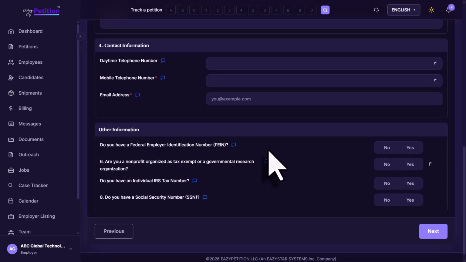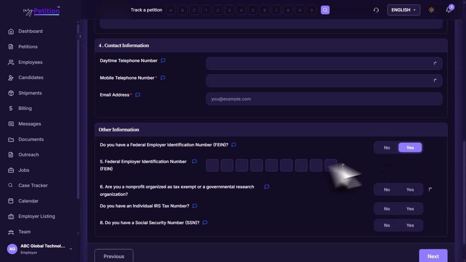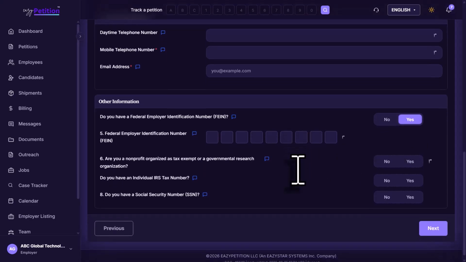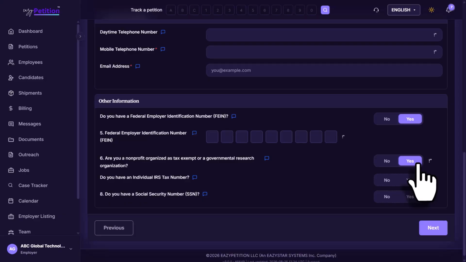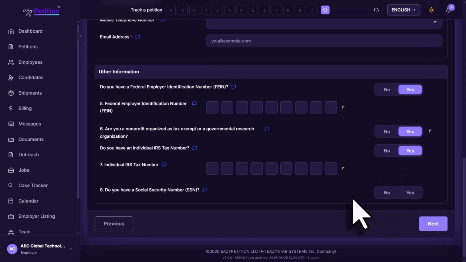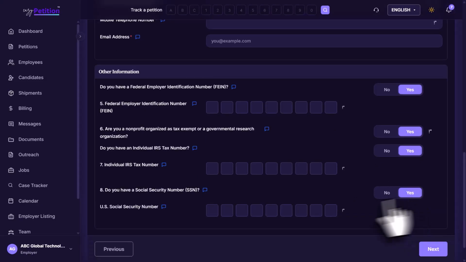Next, we have the other information section. If you have a federal employer identification number, click yes. You need to enter that here. If you're a non-profit organization, click yes or else click no. If you have an individual IRS tax number, you can click yes and add that tax number here. If you have a social security number, click yes and enter the social security number.